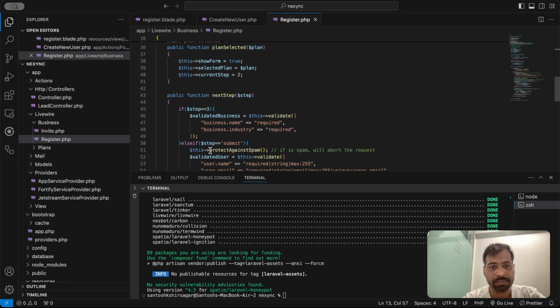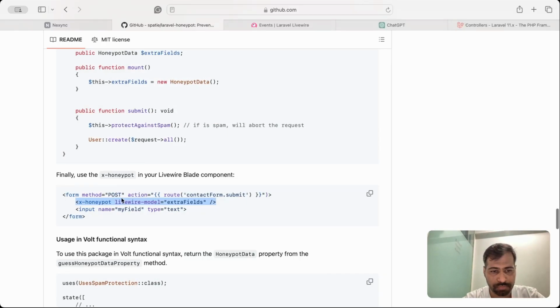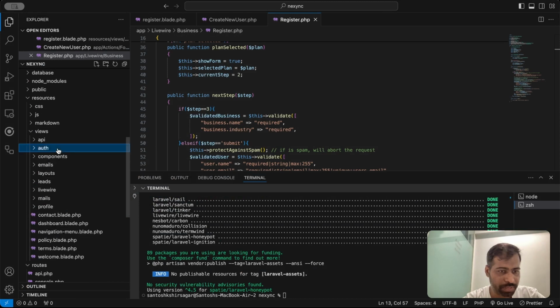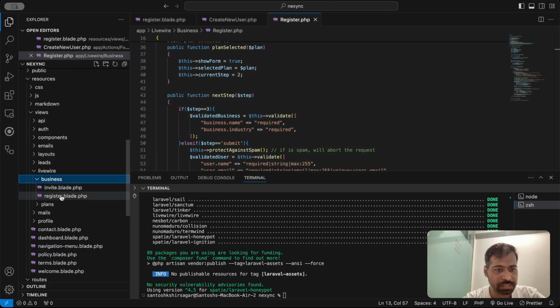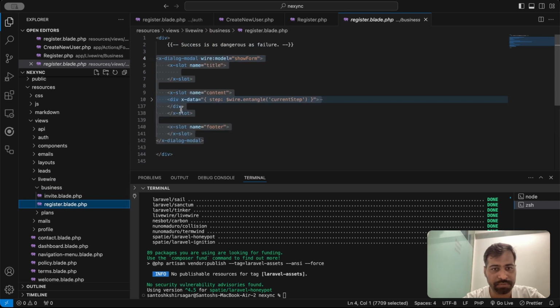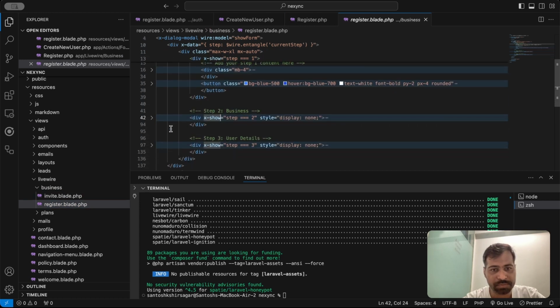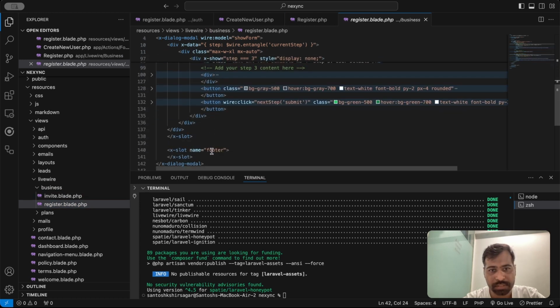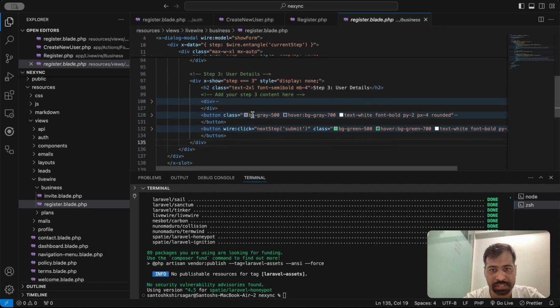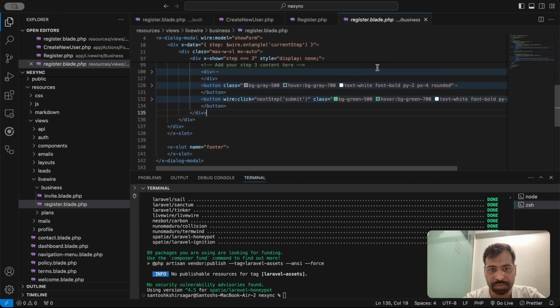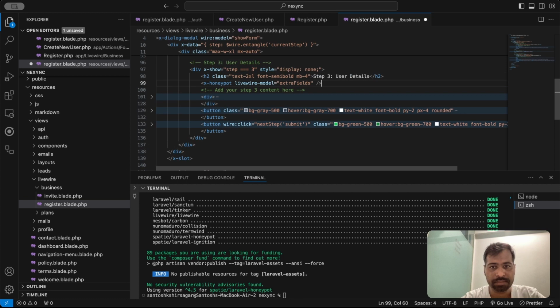So I will go, so the form is needed. Okay, let's see, we'll add this particular thing and then we'll see. So for register I will go to Livewire business register, and here in the form I will have to add these things. So step 1, step 2, step 3 and all these things are here. With user details I can add here, so anywhere I can add. So after user details I will add it here. Okay, let's see what happens.